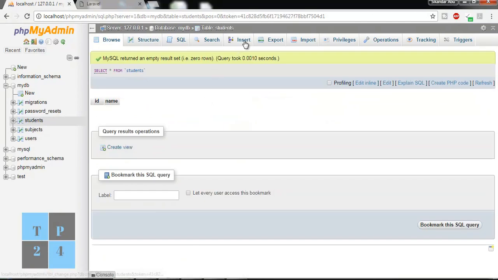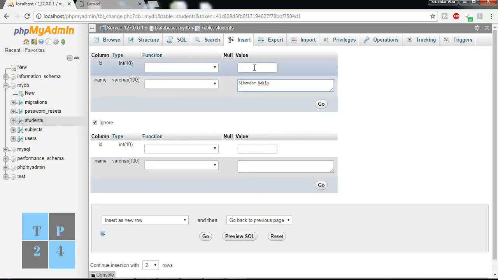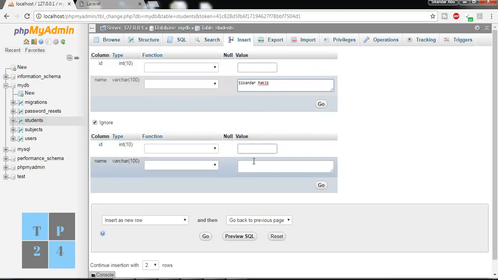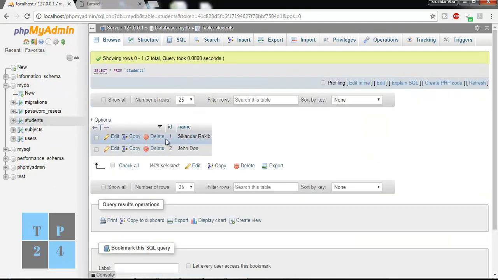And now I'm going to students table, and I'll insert some data, and it will be filled automatically. That's why I am not giving any value. And I'm saving it. So two values I inserted.